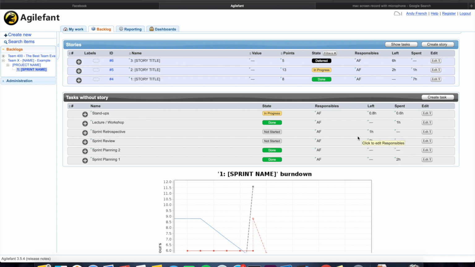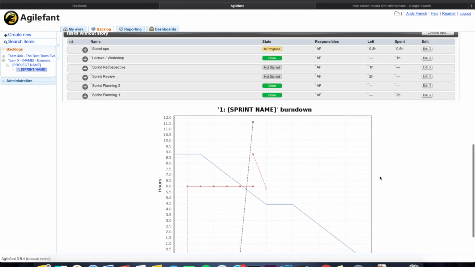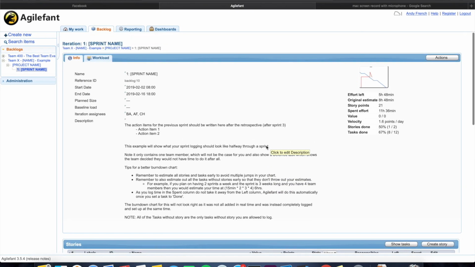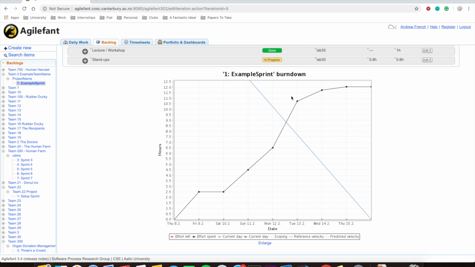So that's pretty much it. And the stand-ups are variable. Try not to get a burn down looking like this. We want to have them looking beautifully like this.